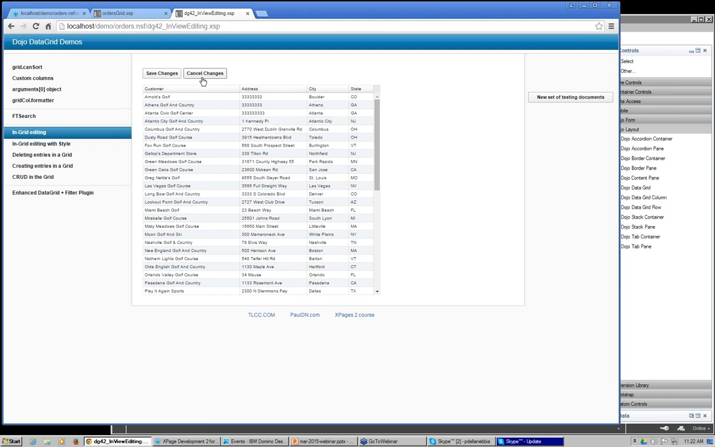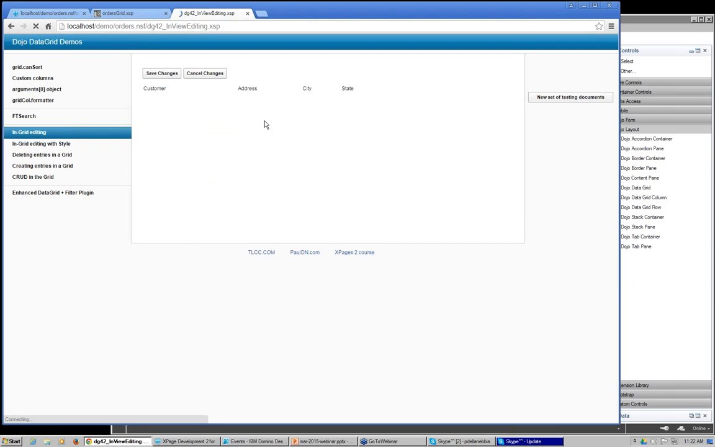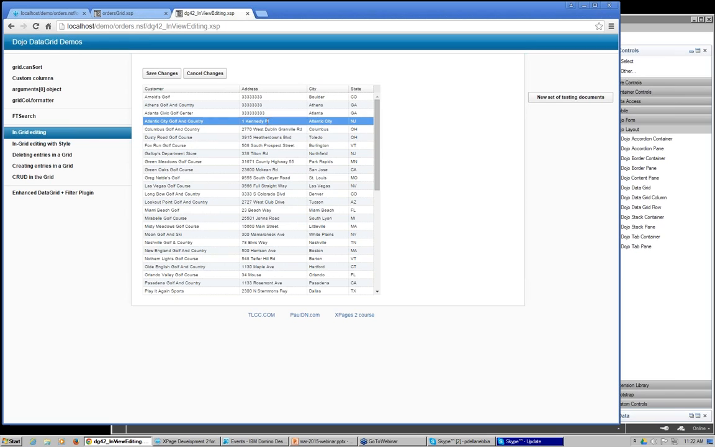I think I did save that change, so let me just see if it took that change for the single-click edit. And that's a single click. And again, a single click. Let me cancel these changes. Okay, and I'm not seeing those changes.